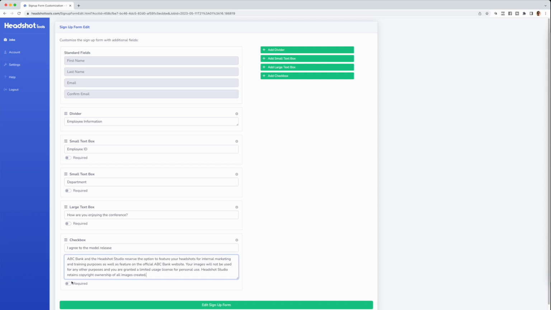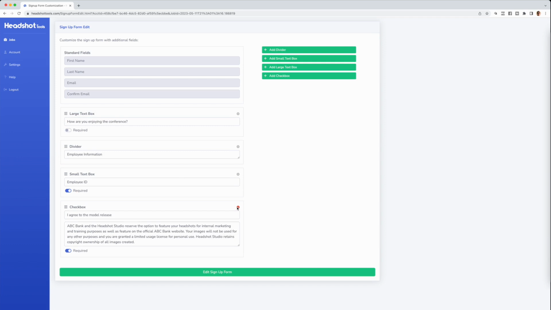All input fields have the ability to be selected as a required field. Fields marked as required will make sure the user enters data or checks the box before being allowed to submit their sign-up form. You can reorder the list of fields by clicking and dragging on the three-bar handle icon in the top left of each field. You can also remove a field by clicking the X icon in the top right of that field.